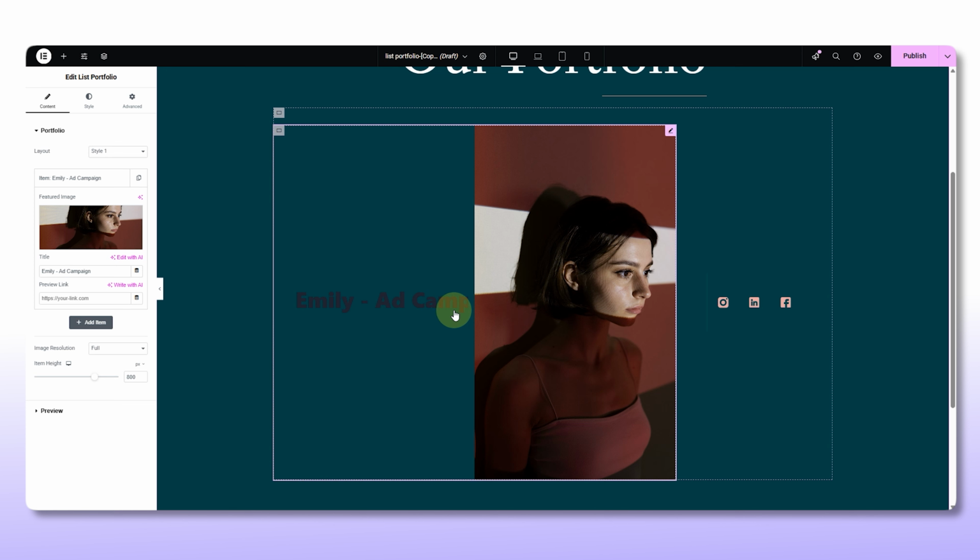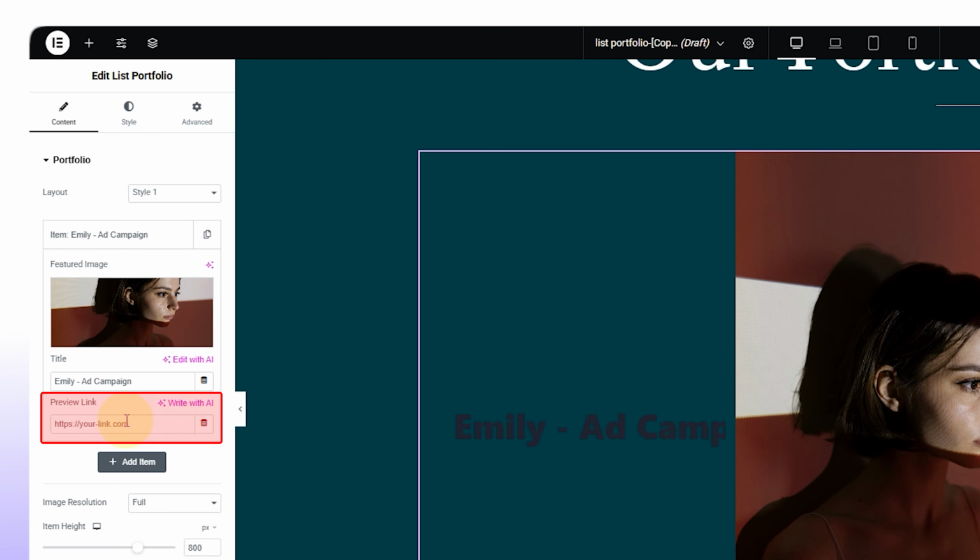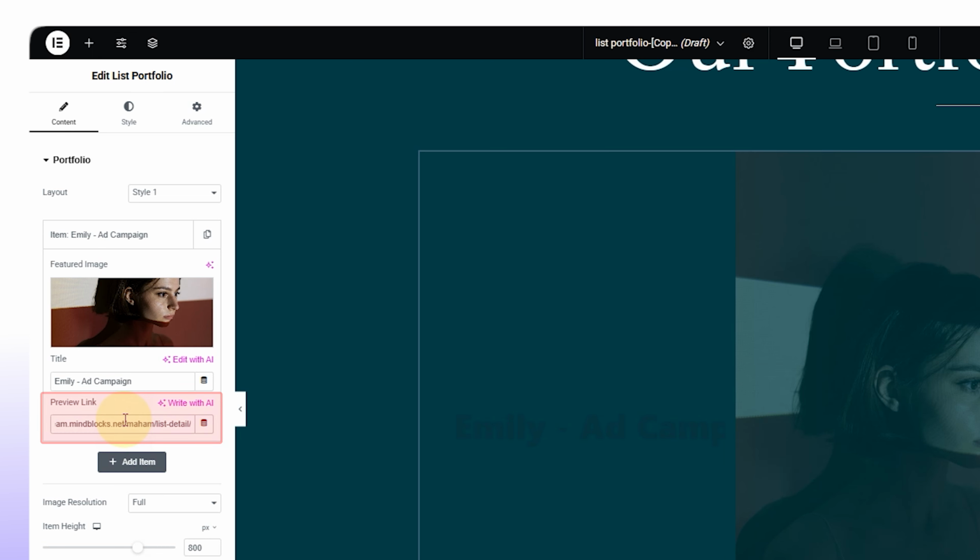Okay, now one of the most important parts. Each item has a field called preview link. This is what takes your portfolio from just pretty to powerful. This is where you drop the link to your project's full case study, behind the scenes story, or the live detail page. So just paste the link of the page and that's it.